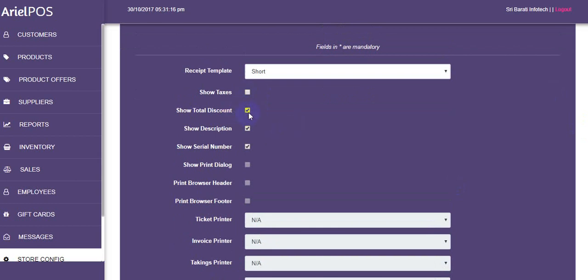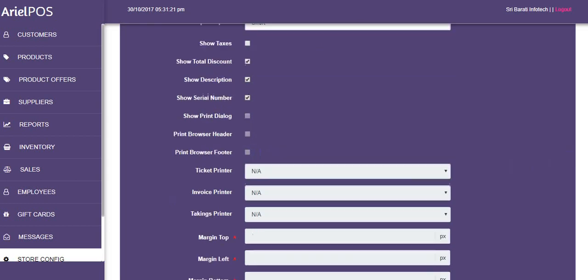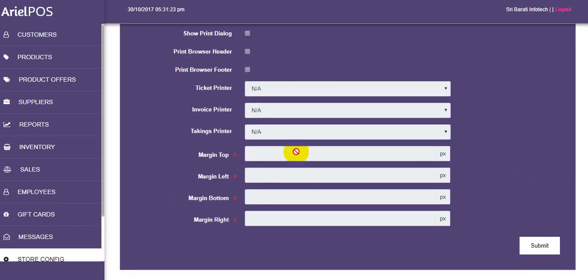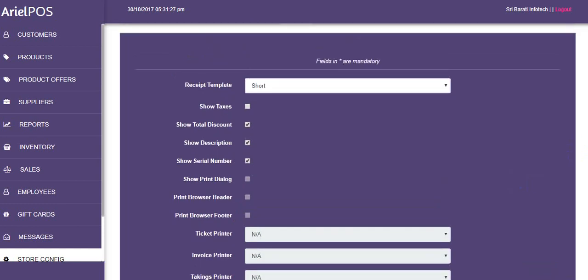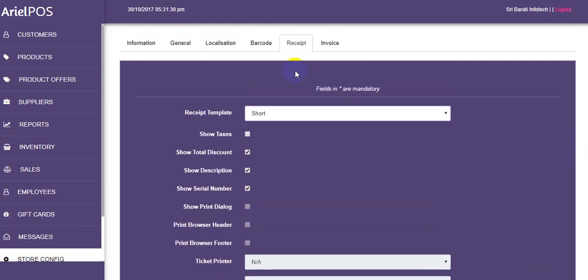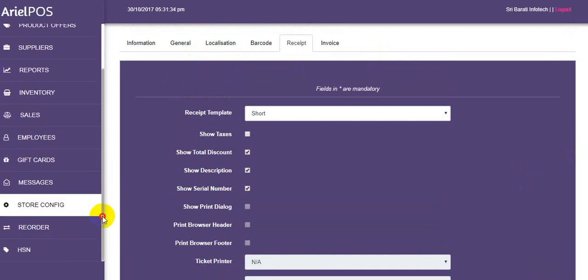If you want to show total discount, you just check or uncheck that one. Description, serial number, print dialog, and then you can configure the margin, top, left, bottom, right, alignment also. So this helps you to configure the receipt format. So these are the details in settings.